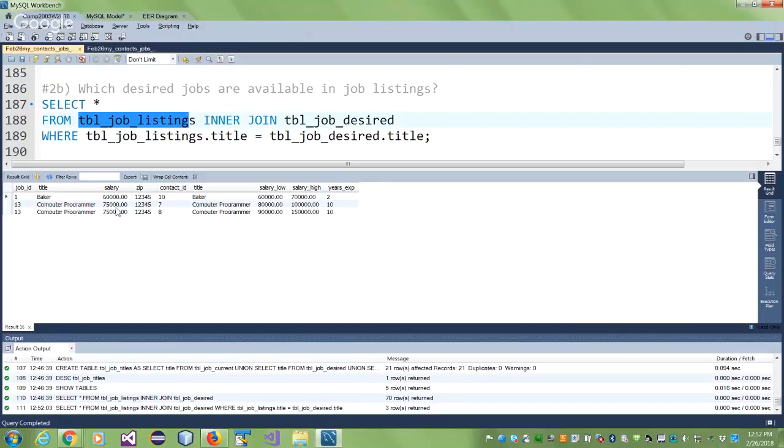Now you say, oh, I don't want to see all of them. I'm only interested in the title. Remove the star and put what? Just put the title, only title will come up on the screen. Now there is a little bit of ambiguity. Whose title are you talking about? Anybody's will do because they're both equal.